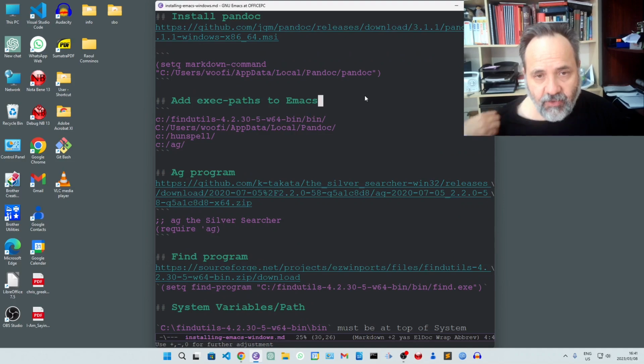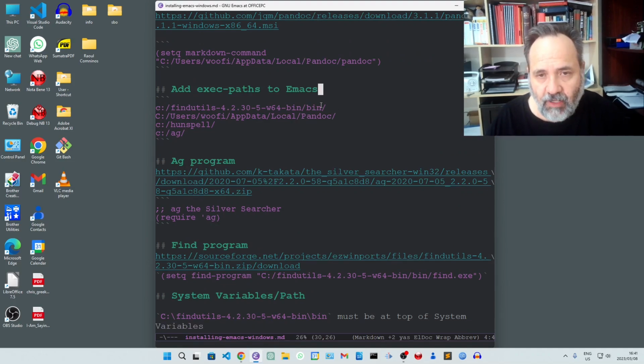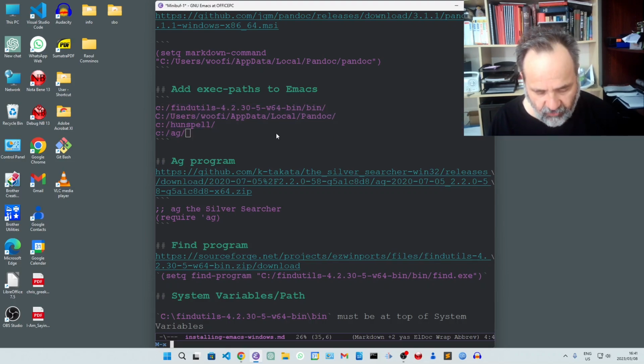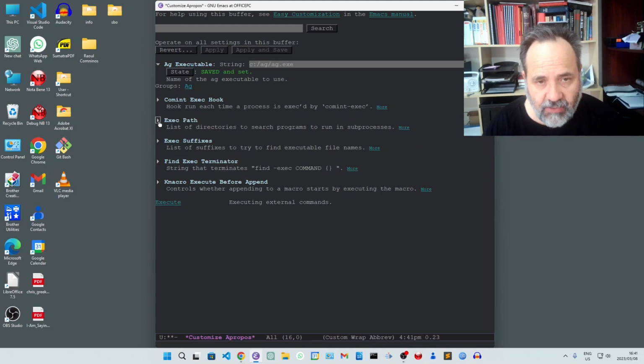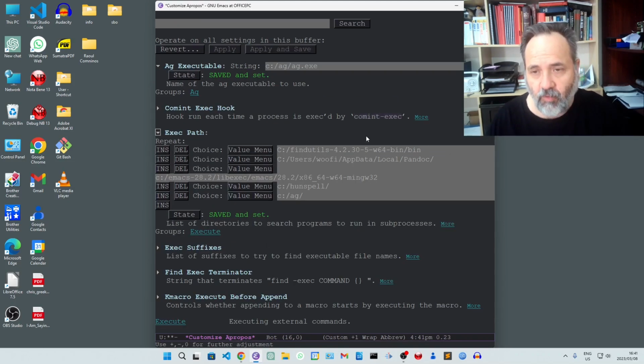The next step is to add these folders to our exec path within Emacs, and here I've listed them for you. You have to make sure that, of course, they're the same on your system. And you access them by going to Customize User Interface and doing a little search for exec. And here is the exec path. And there you'll see all the folders that I am referencing. With the findutils, it has to be the bin folder. Then you've got your Pandoc, your Emacs folder, which is optional, Hunspell, which contains your spelling, and ag. And make sure that those are correct and that you've got forward slashes and not backslashes. Otherwise, it won't work.